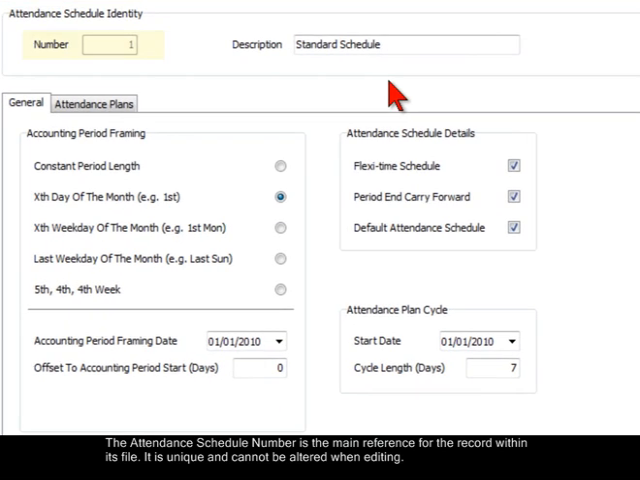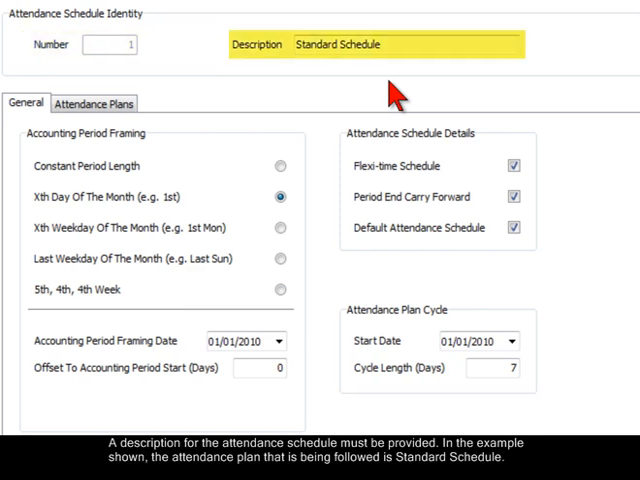The attendance schedule number is the main reference for the record within its file. It is unique and cannot be altered when editing. A description for the attendance schedule must be provided. In the example shown, the attendance plan that is being followed is standard schedule.